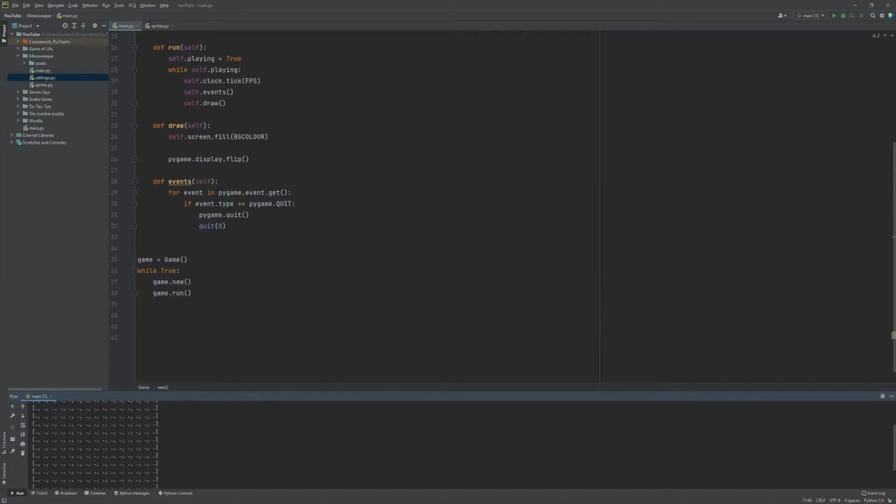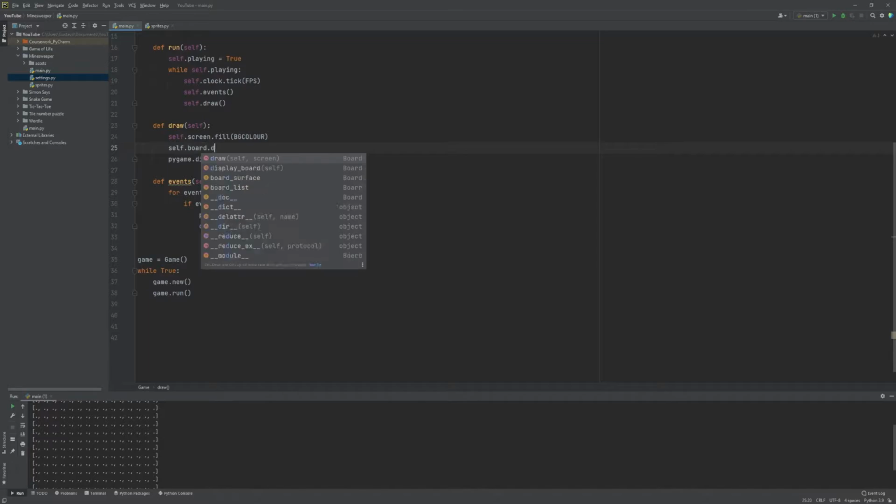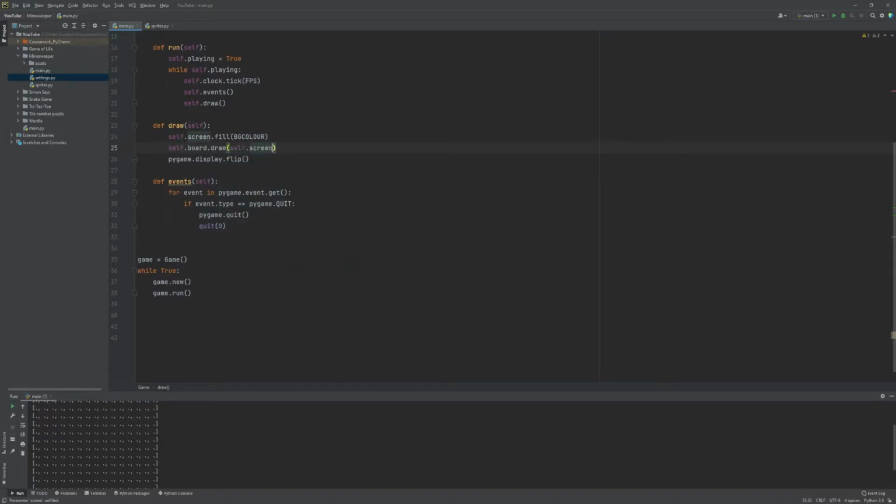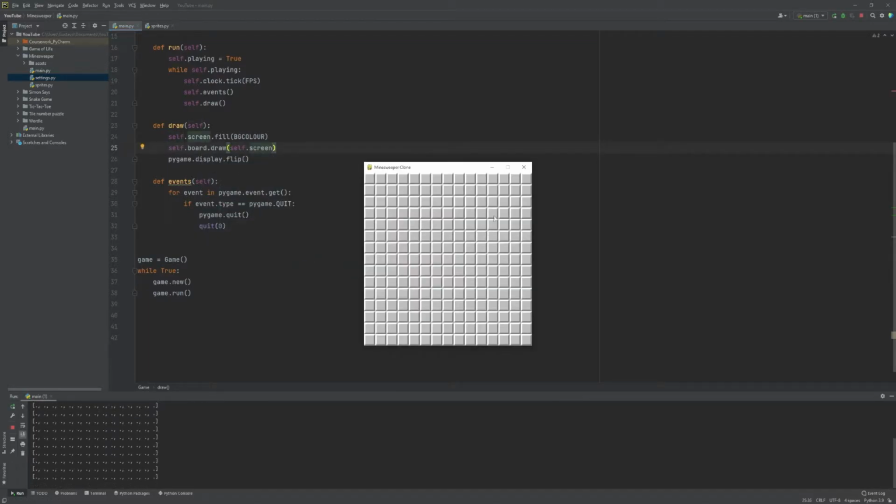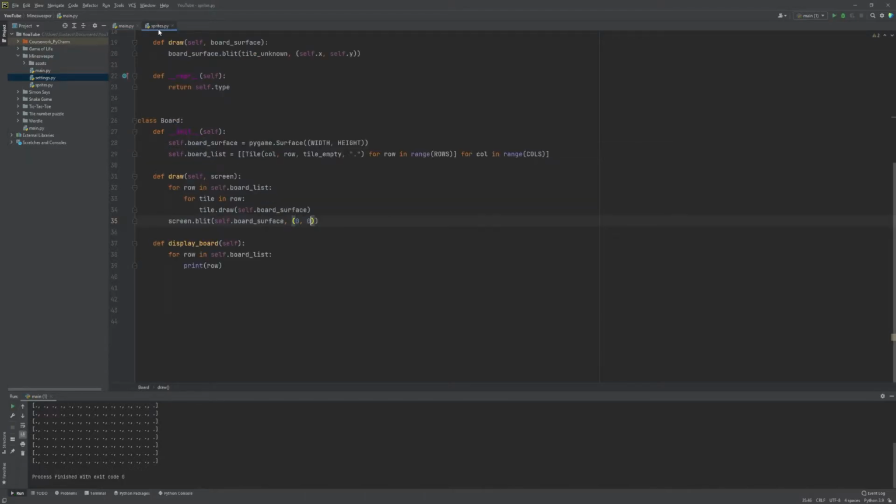Now we'll go back to our game in here. In the draw function, we'll just do boards.draw, self.screen. When I run this, this is what we have. Okay, we can't do anything yet, but we have all the unknown tiles drawn into the screen. Let's go back into our sprite file. Let's place the mines. Okay, so we have all the unknown in there.